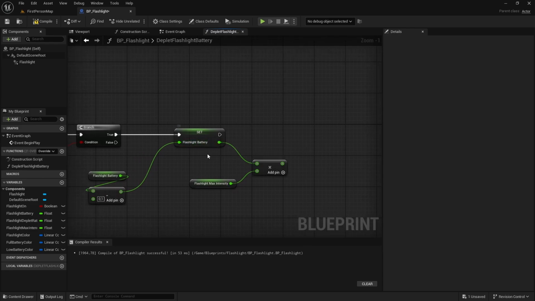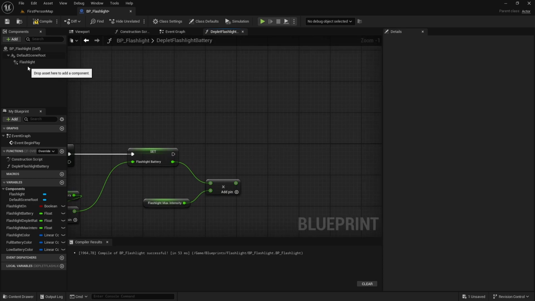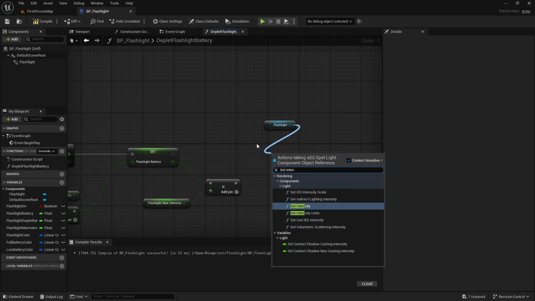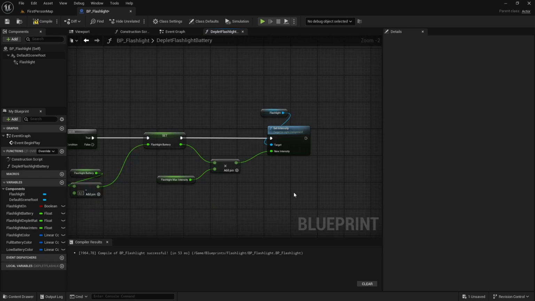If the battery is 0.5, so basically half, right? This max intensity is 5000, so basically 0.5 times 5000 is 2500. So this will be the new intensity. So now we just need to set this as the new intensity. To do this, just drag the flashlight in the graph, and from this type set intensity again. Let's connect here, and let's connect the new intensity like so. And later we will come back here to update the UI as well when we have the HUD, right?